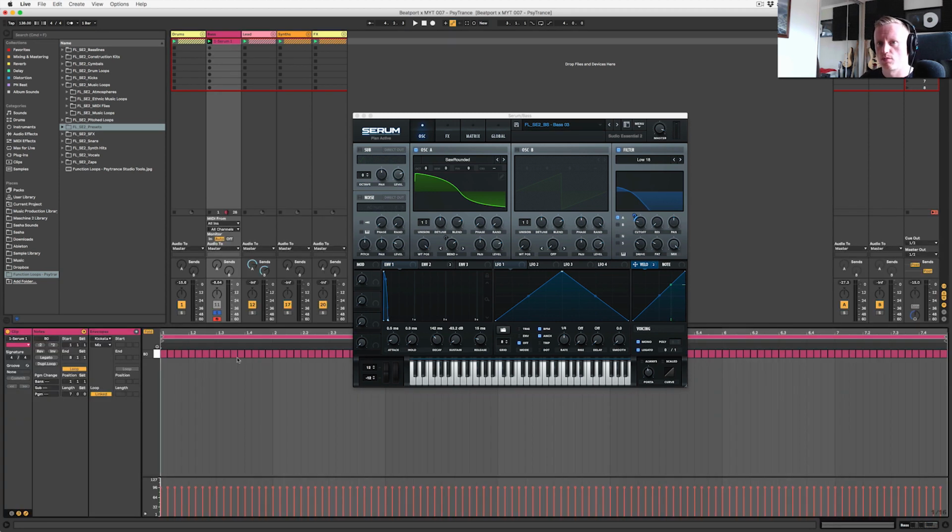But as you saw, as we entered into this part of the video, we've got 16th notes played all the way through as an arpeggio. So it will sound a bit like this.